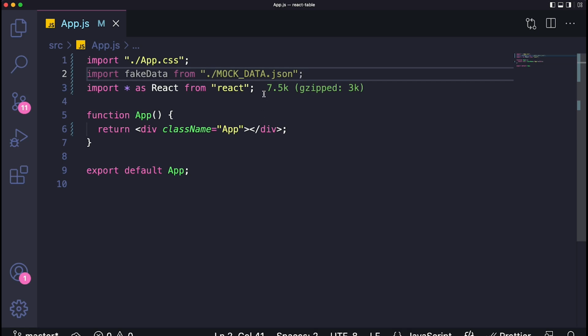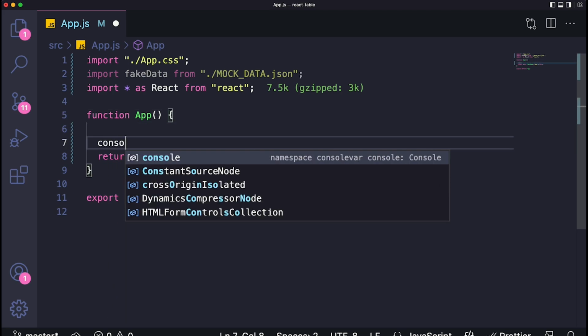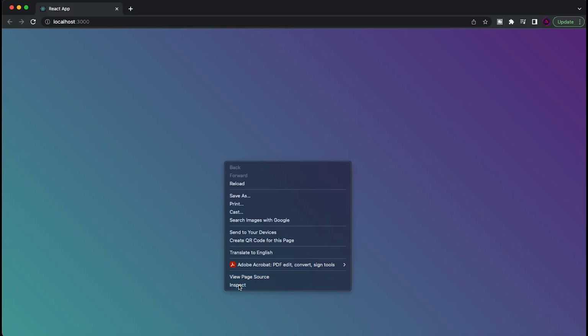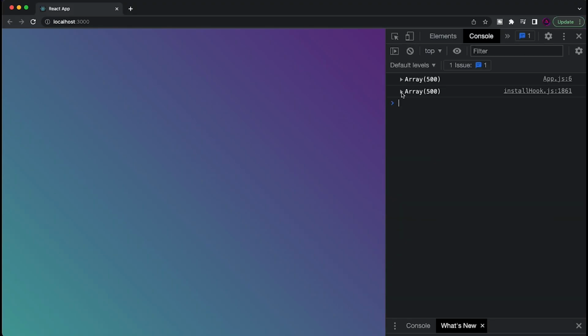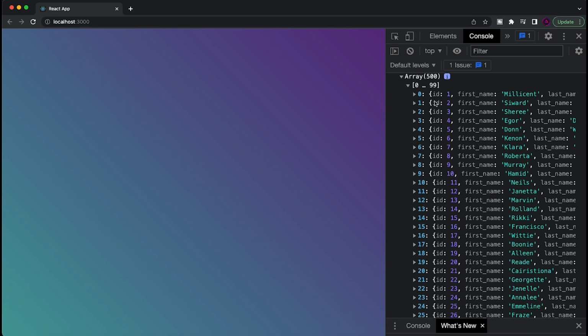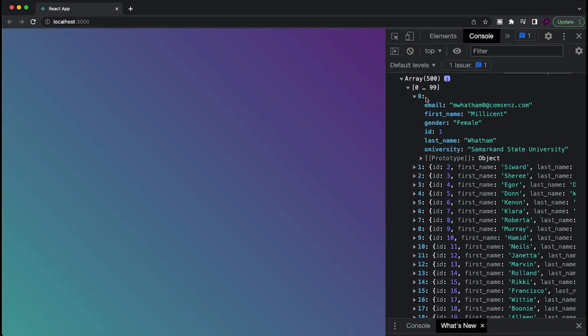So what I want to do is, first of all, see if I can just look at this fake data over here. One way I can do this is I can just console log the fake data just so we can analyze it a little bit. So I'm going to open up our console log, and you'll see that it is an array with 500 elements. It's divided in a certain way where, as you can see, we have an ID, a first name, a gender, a last name, email, and university. Those are the pieces of information that I want. So those will be the columns of our table.